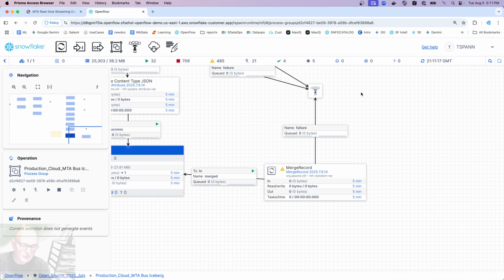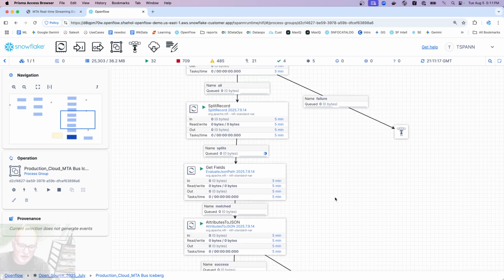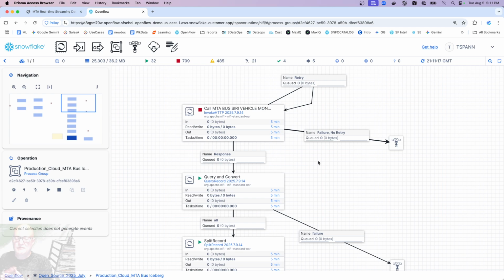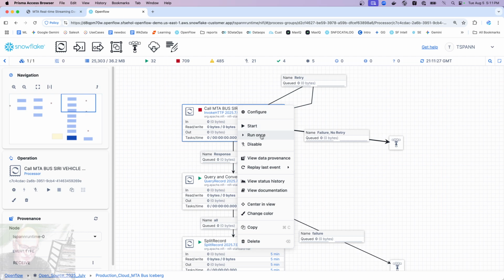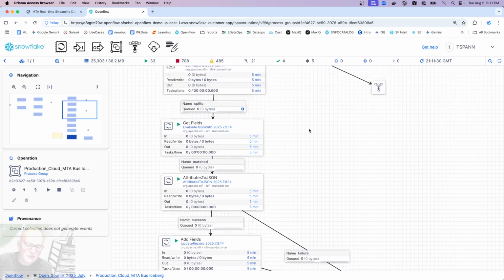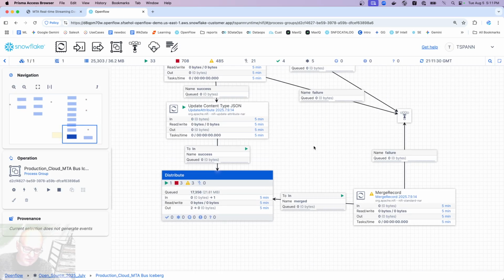Now, if you looked in the past, I have had a thing that grabs the MTA bus data from the SIRI JSON interface. That is a good one to track what's going on. So that NiFi code is elsewhere. I migrated that to the Snowflake OpenFlow version, which required doing nothing.